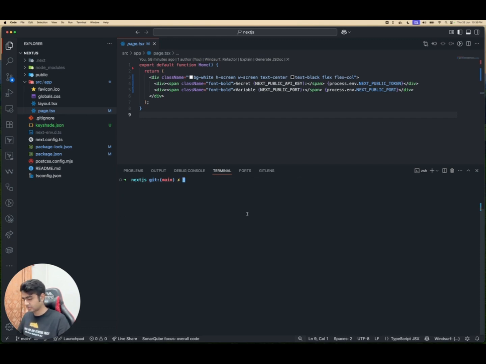You can verify this using the Keyshade workspace list command, which fetches the list of all of the workspaces that you have. I have two. You'd be having one if you just started off with Keyshade.